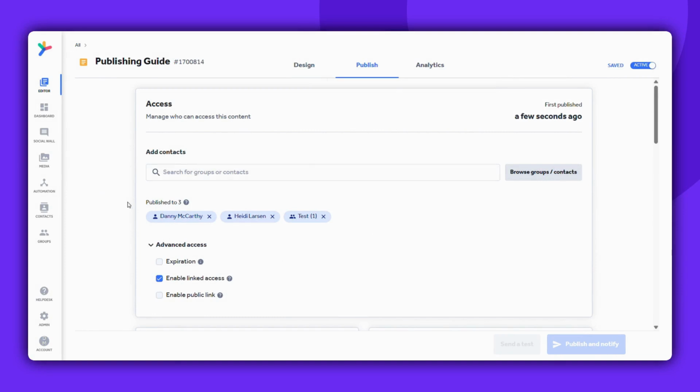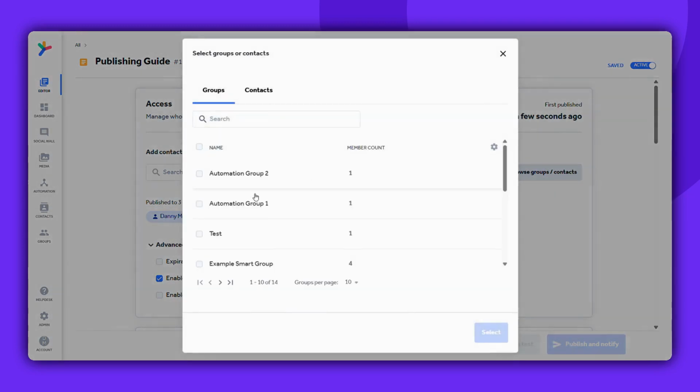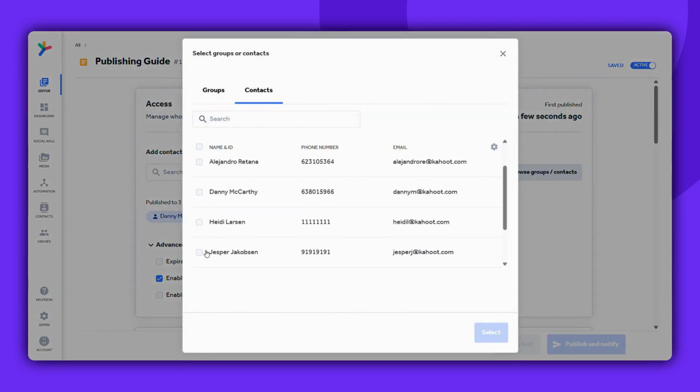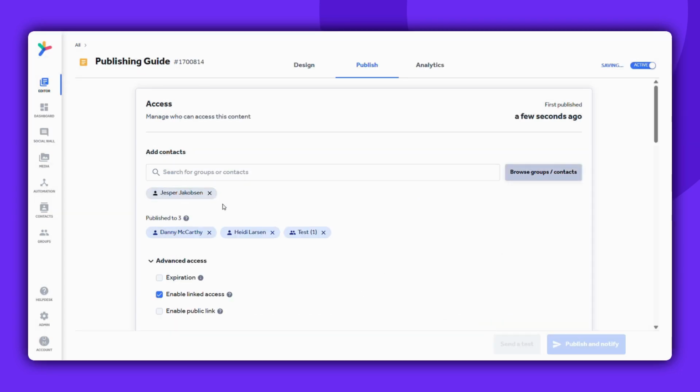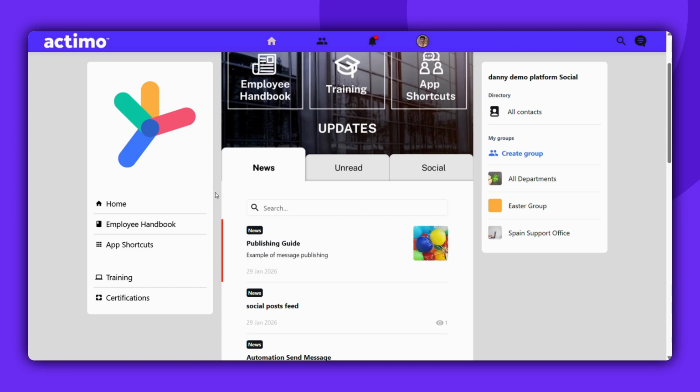If we add new people to publish to after this point, for example, here we see a new recipient appears in a gray box. If we select Publish and Notify Now, it will only notify Jesper in this case, because the others have already been published and notified. Lastly, we can see that our message now appears in our feed module.